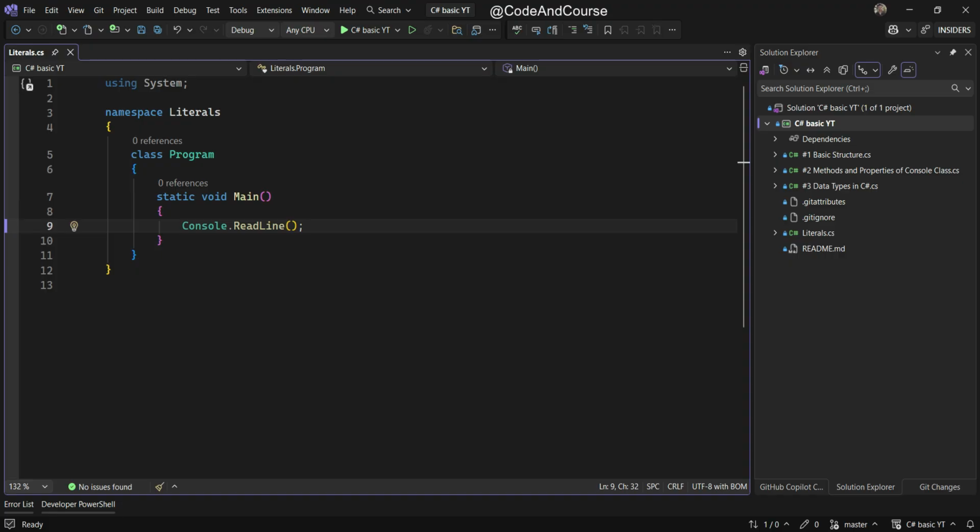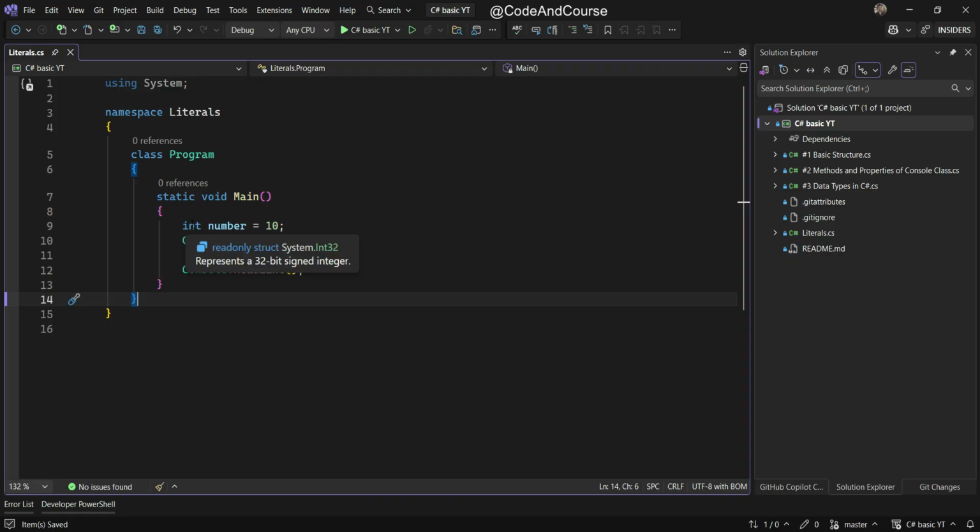So let's get started. First of all, let's understand what a literal is. Literal means a fixed value that is written directly in the code. This value does not change at runtime. For example, here int is a data type, number is a variable, and 10 is a literal. So 10 is a literal value.